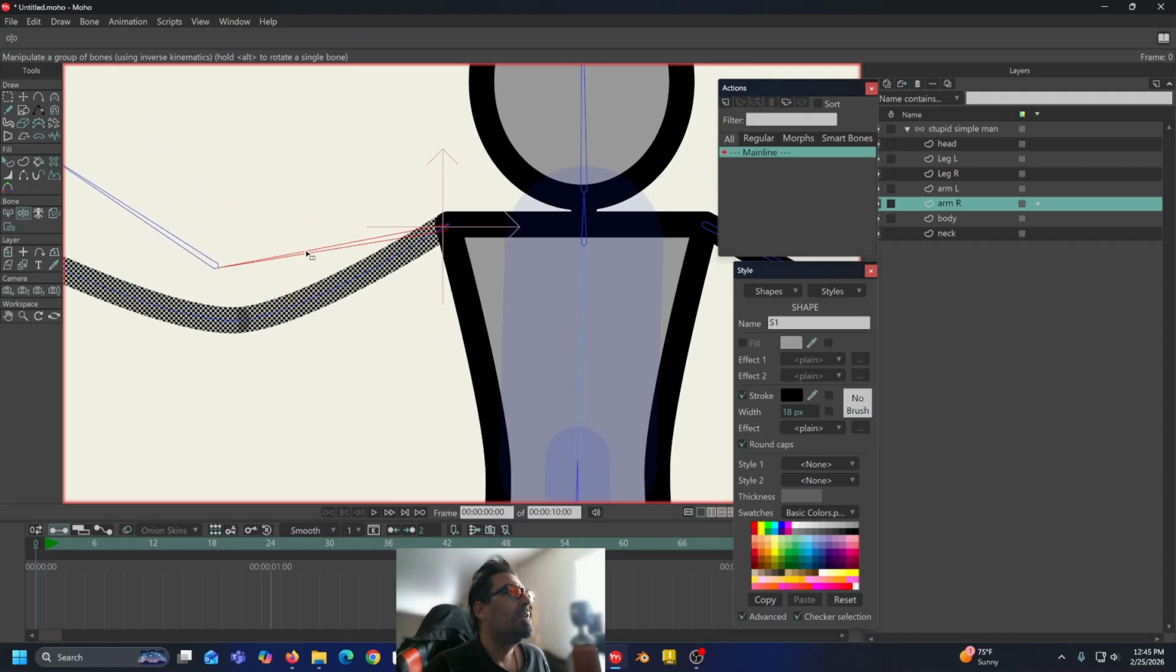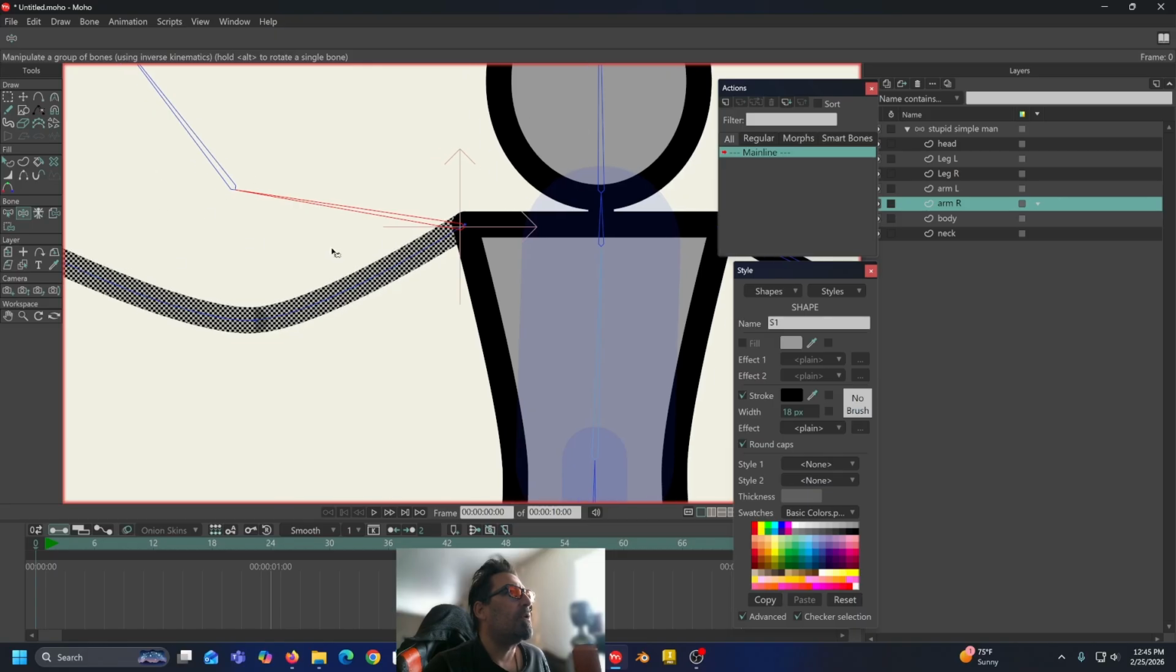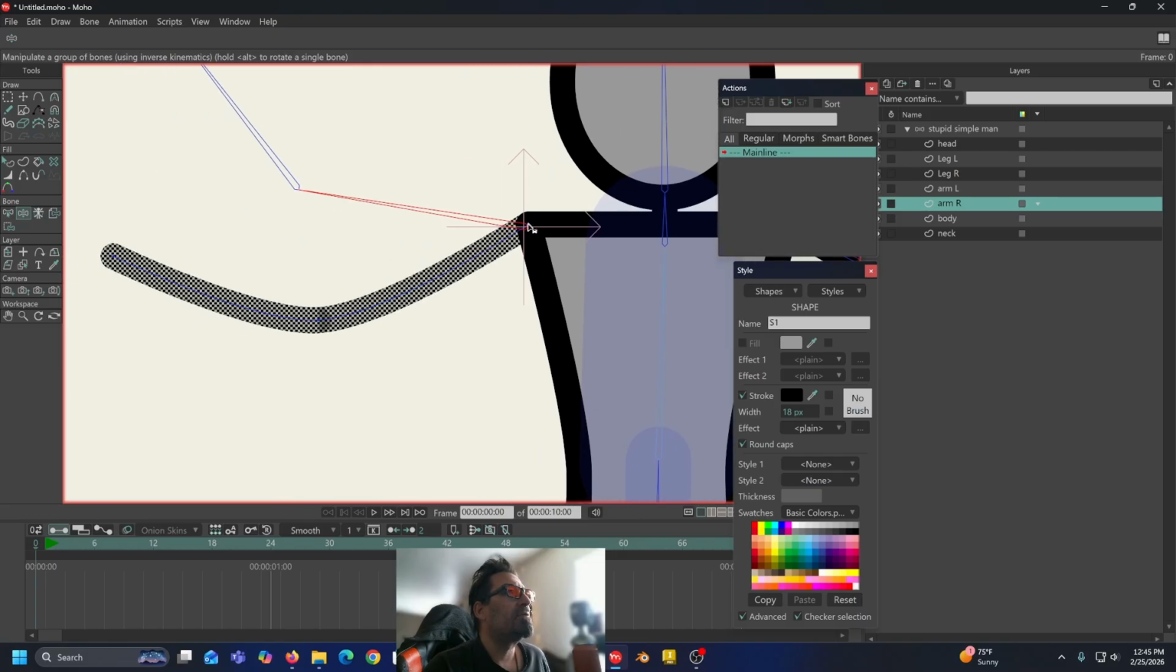arm, you can see that the layer isn't moving, but we need to bind the points to these bones the same. The way I would do this is I would bind this first point to the body. Then the second point I would bind to this bone that's highlighted because it would sort of bind it to this elbow.